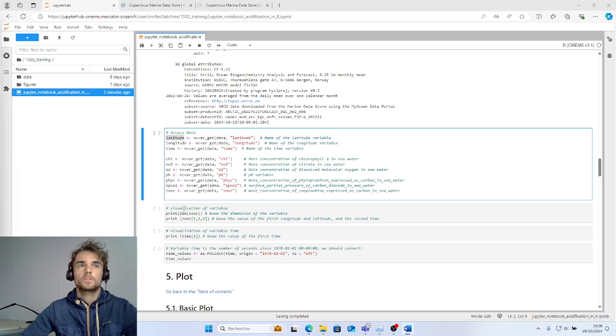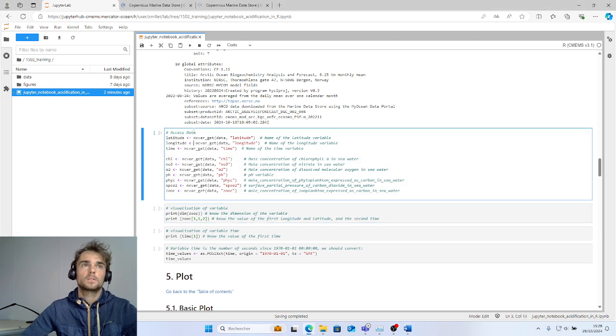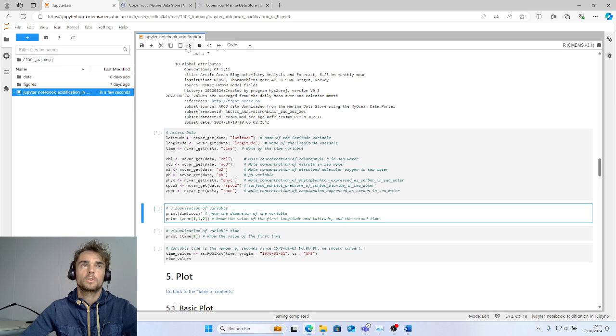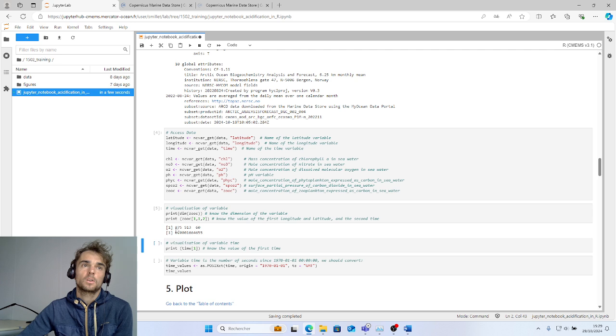To have more information about some variable, for example here the zooplankton, we can see the dimensions of this variable. So there are longitude, latitude, and time with dim, and we can have a value for the first longitude, first latitude, and the second time. So it is very low.